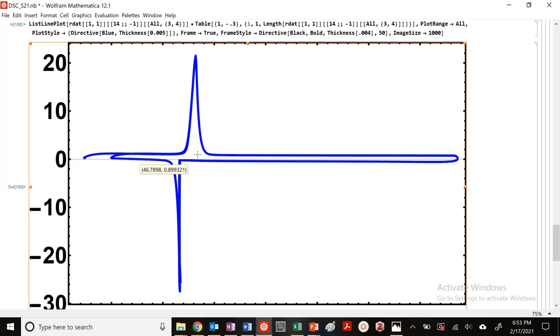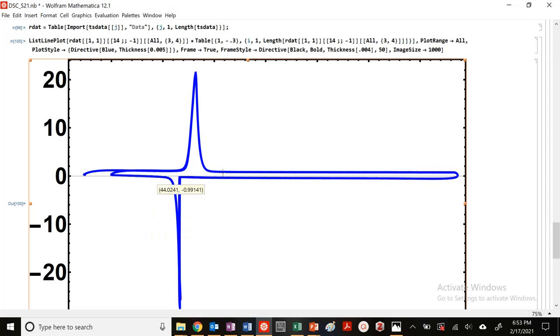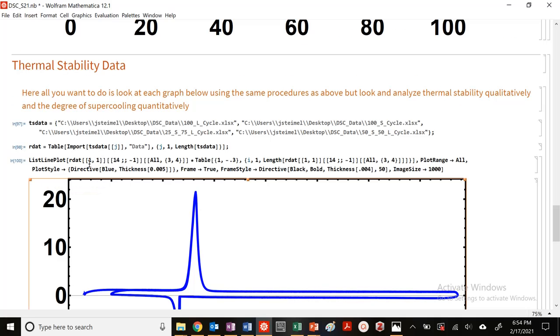But if I increased my heating and cooling rate to 100 degrees K per minute, then you'd have a large degree of supercooling. So as I increase the heating or cooling rate, I am going to increase my degree of supercooling. As I decrease it, I'm going to decrease my degree of supercooling. So you want to consider this in your application as well. What is the time scale? Are we heating and cooling really fast in your application? If so, we need to make sure that our degree of supercooling is relatively small.